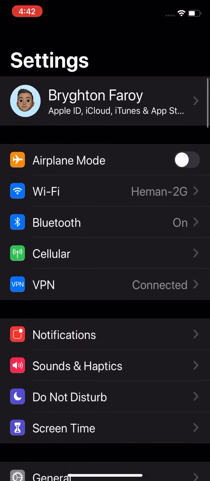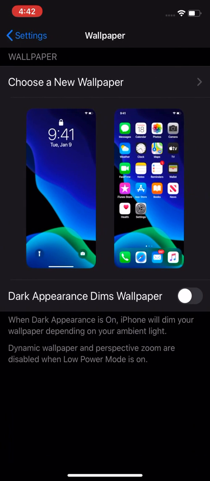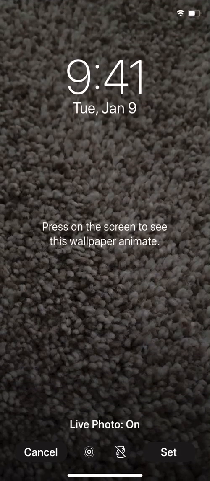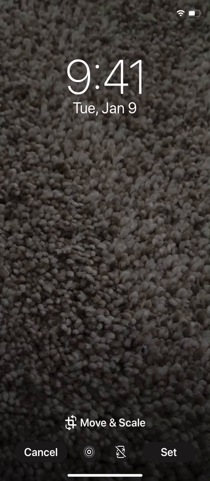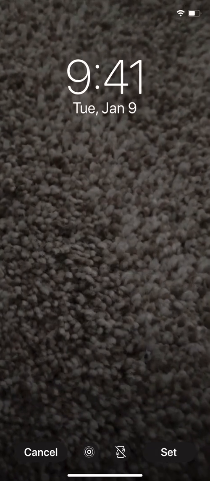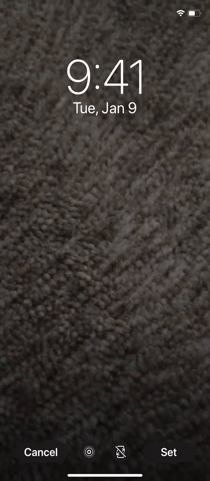Once you go to settings, scroll down, go to wallpaper, click on choose new wallpaper, and click on all your photos, and then click on the photo you would like. Then you can see, press on the screen to see this wallpaper animate. So I'm going to press, and you can see it move. It will move more if I did move when I took the picture.